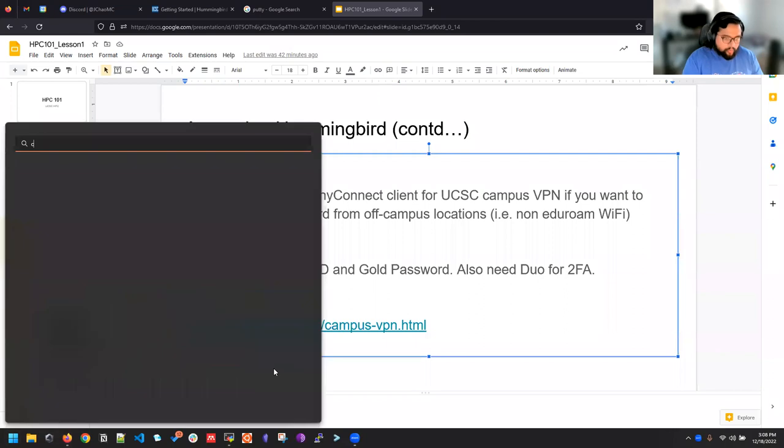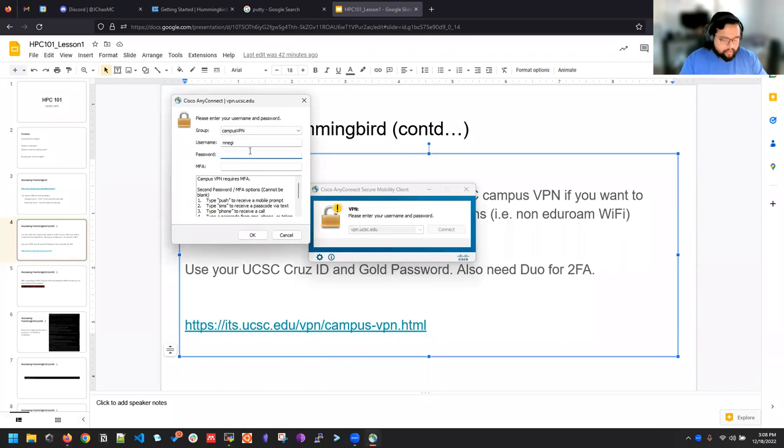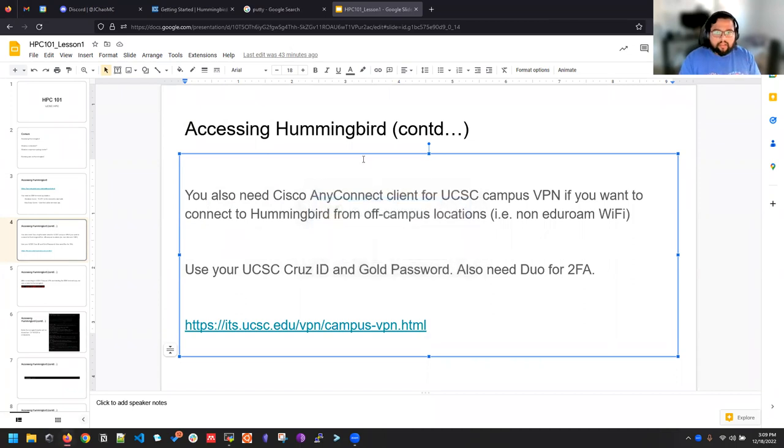Just to show how it works: if you use the Cisco client, this is the VPN IP address. You just connect to it, you give your credentials, and for MFA, you say push. It will send a push notification to your phone here. Then you can just say approve. And that establishes your VPN connection. After that, you can log into Hummingbird.